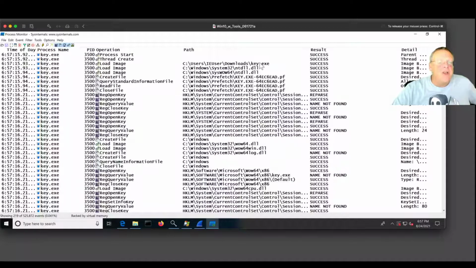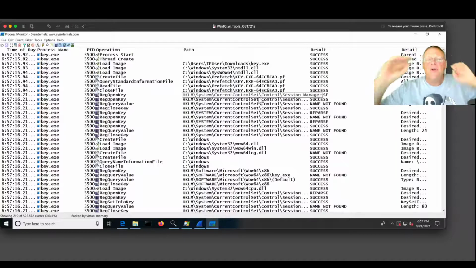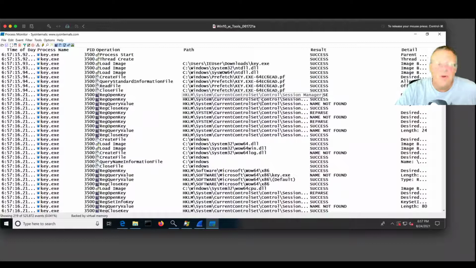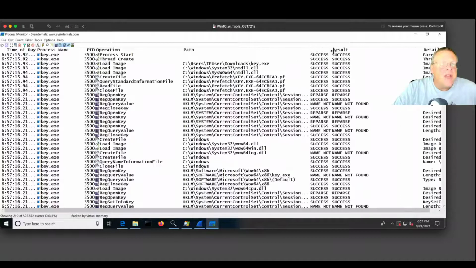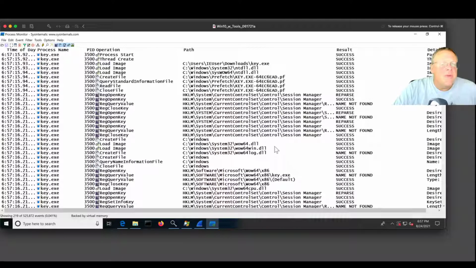Here it is, launching key, then it launches ntdll, then it makes a prefetch folder, which is an important thing in Windows Forensics. Every time you run an executable, it adds it to the prefetch file, so it remembers you've used that, and it might want to reload it in advance before. Then it goes and makes a registry key. Something in the session manager.